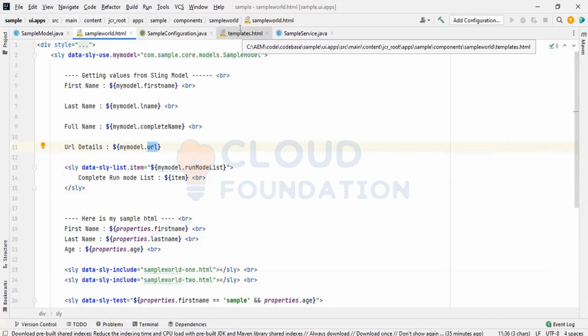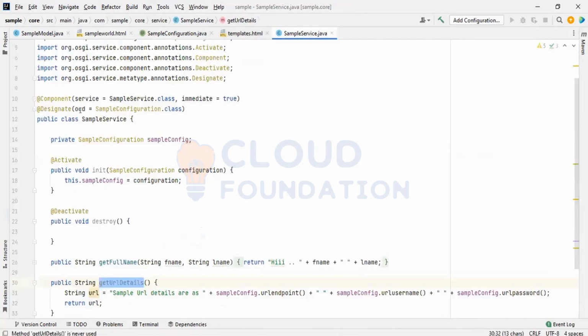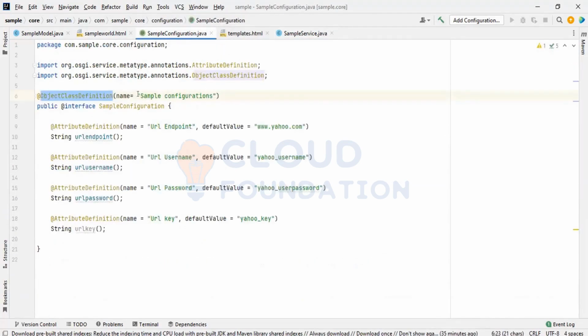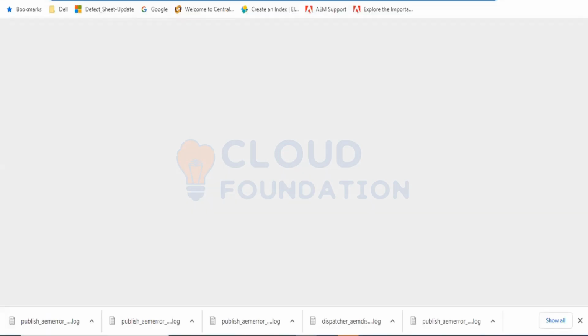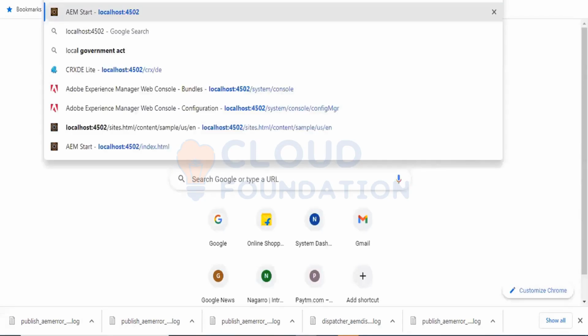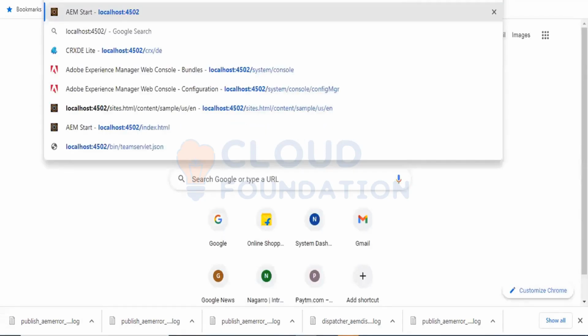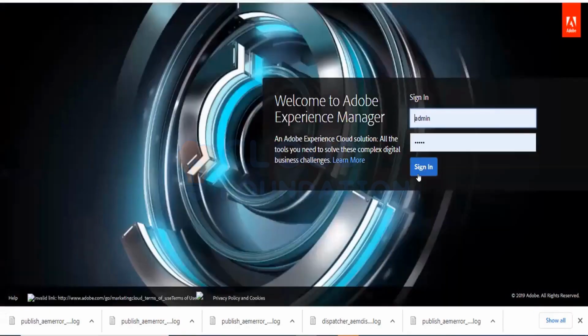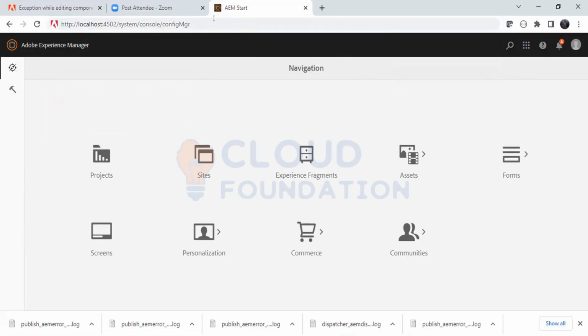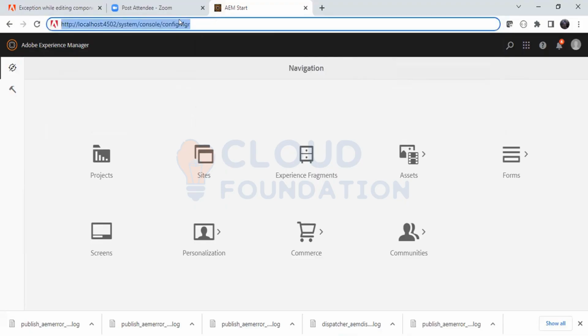Let's just wait for it to completely build, and we will see that the sample configuration created by this name will be available as part of our OSGi configuration. Now, how do you see your OSGi configuration? Let me first show you: if you go inside the system console config manager, here all the configurations are being stored, which is our OSGi configuration.